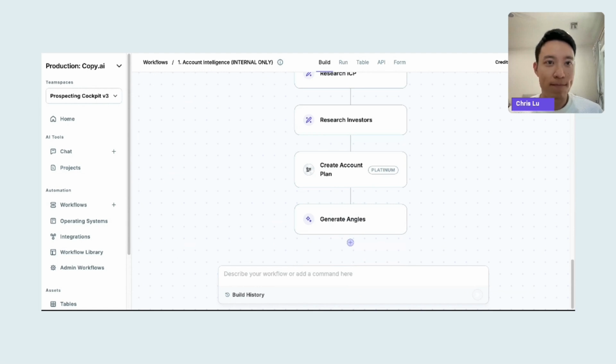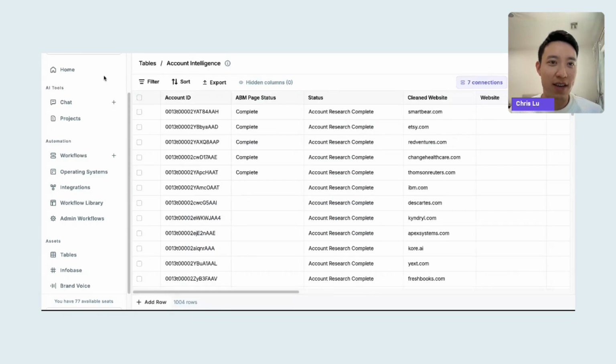Chris, I still see the workflow. What's up? I still see the workflow. I don't see the... Oh no, I am so sorry. Let me try to share it again. I have to share each individual tab. My bad.